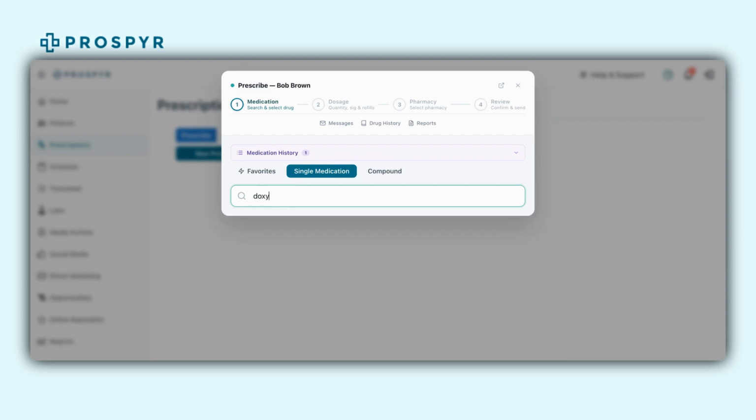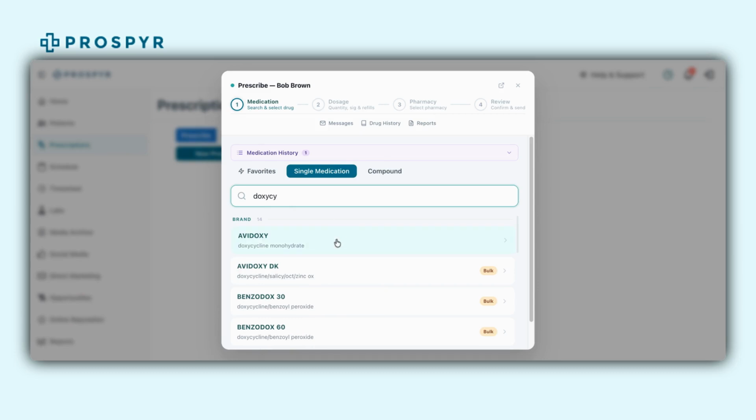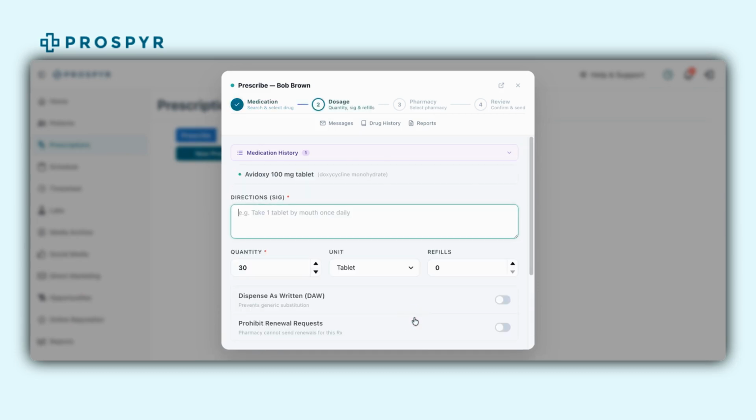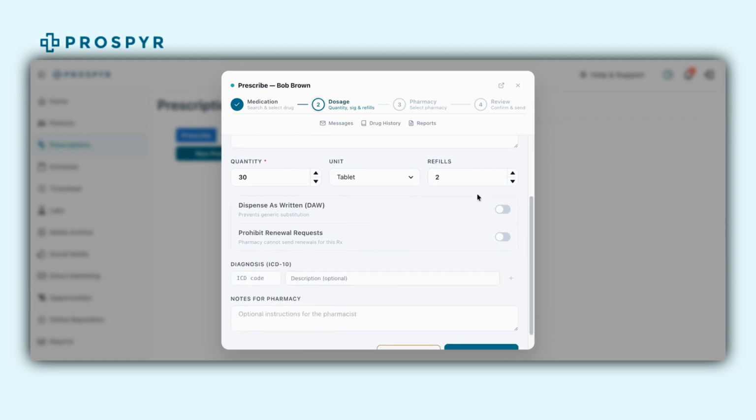Let's select doxycycline. First, choose the brand option here. Next, enter the instructions. Then the quantity, select the unit, maybe it's a tablet or syringe. Available, then select number of refills. This toggle prevents generic substitution, and this toggle prohibits renewal requests by the pharmacy.